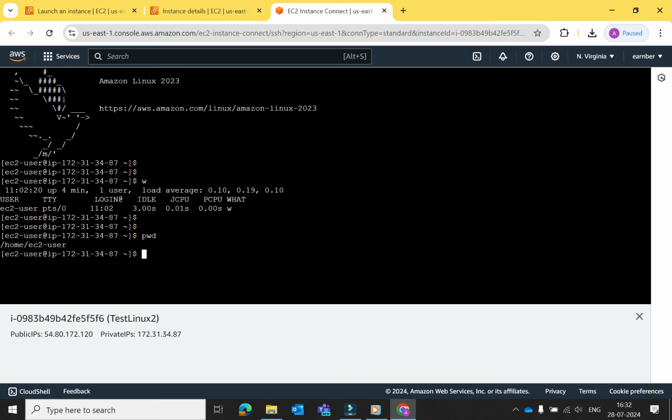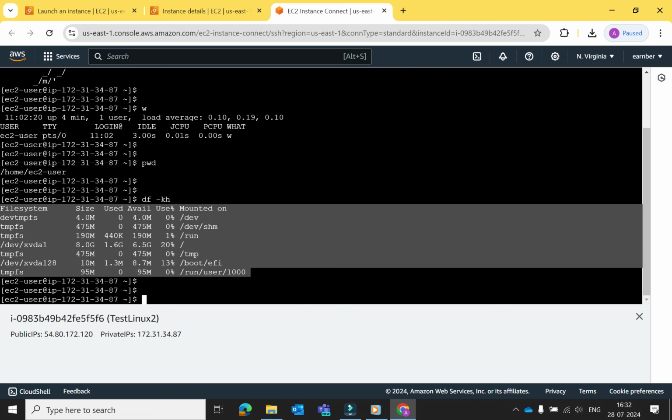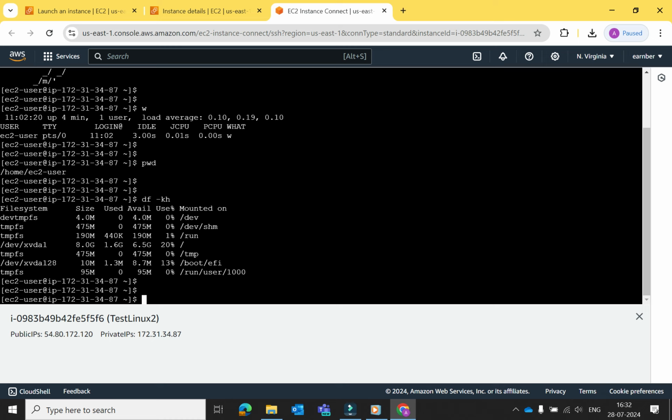You can also check with pwd, and with df -kh you can see what file systems have been created. This has created a dev device, and a root partition has been created for 8 GB. So you can create your own file system and do whatever you want. So this is how you can create an instance in AWS.